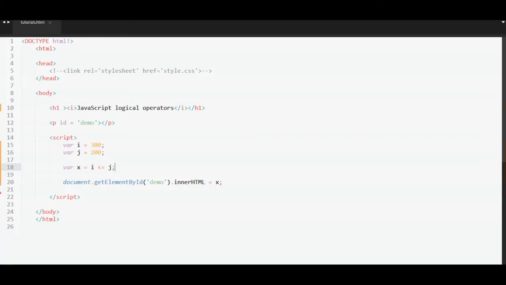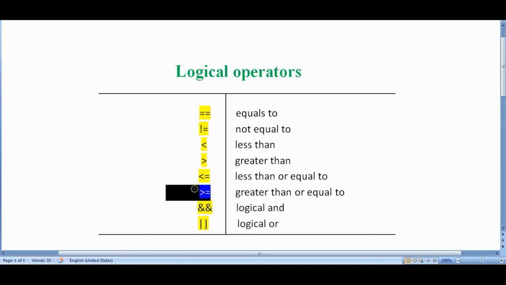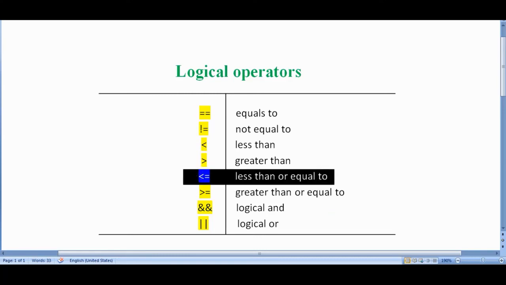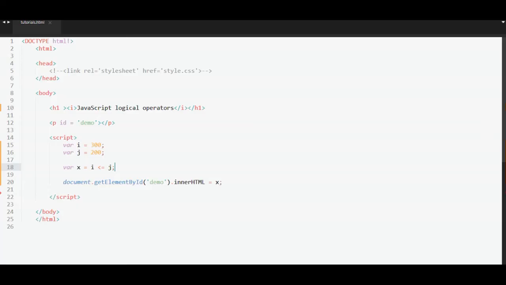So let's see a new logical operator, which is greater than or equals to. It is also like the less than or equals to operator. So change the values of the operator. Save it. So the statement is like that: I is greater than or equals to j, and here I is 300 and j is 200. So the statement is obviously true.